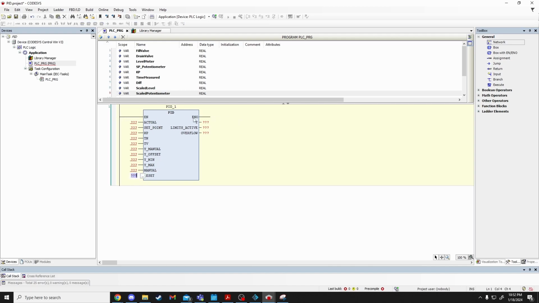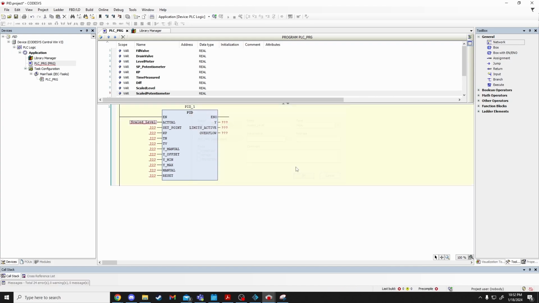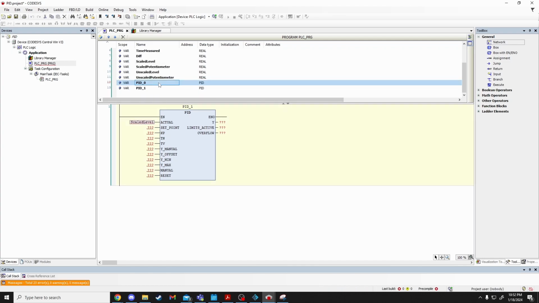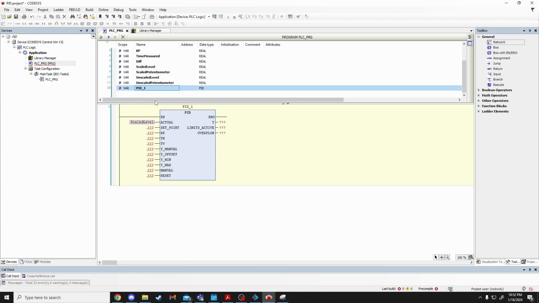I like to see these branches to make sure that things are going to work. And we're going to start plugging some stuff in. So just follow along with me. So scaled level. Scaled level is not a variable. This is the scaled level. Scaled level. There we go. Make sure I didn't add that somewhere. I'll delete this PID. Don't need junk cluttering everything up. Okay, so we got our scaled level in there.